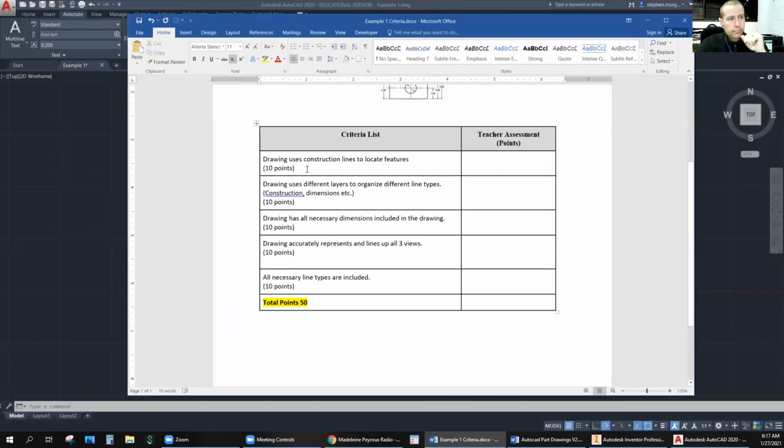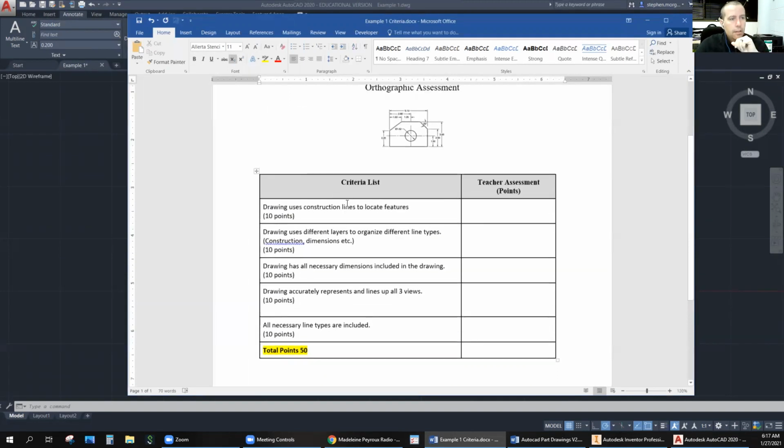Okay, so drawing uses construction lines to locate features. We went over construction lines pretty in depth yesterday. Drawing uses different layers to organize different line types, construction, dimensions, etc. So we went over that. We've got a construction layer, we've got a hidden layer, and then we've got our zero layer. Today we're going to add a dimensions layer as well.